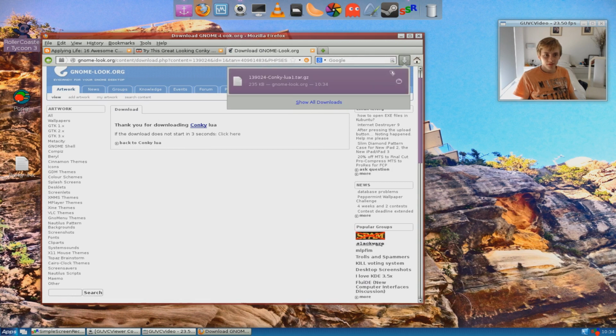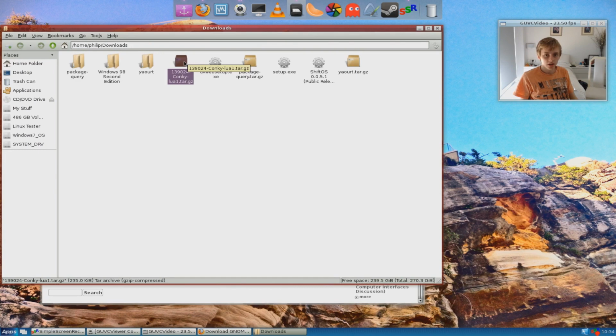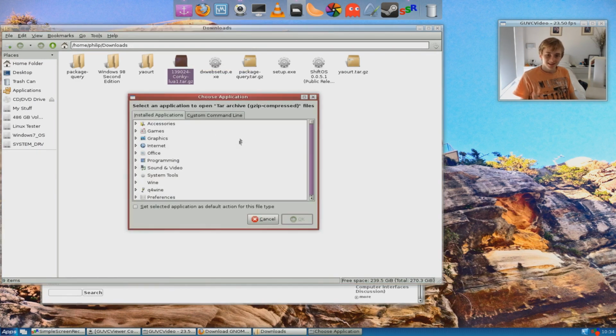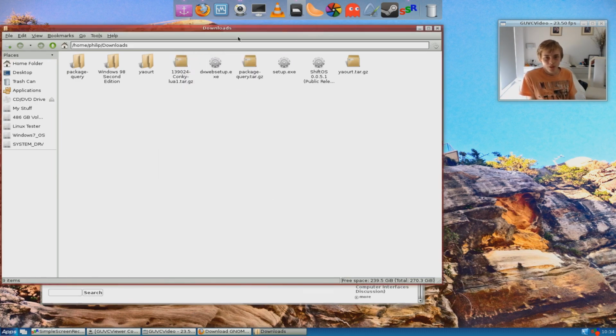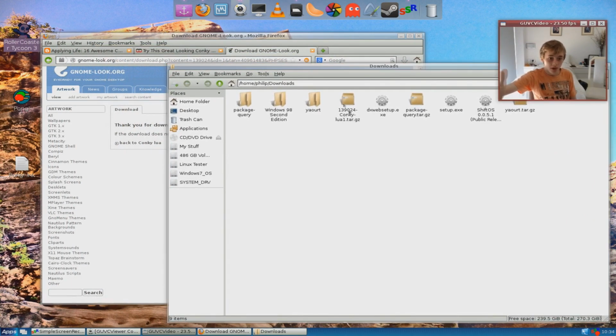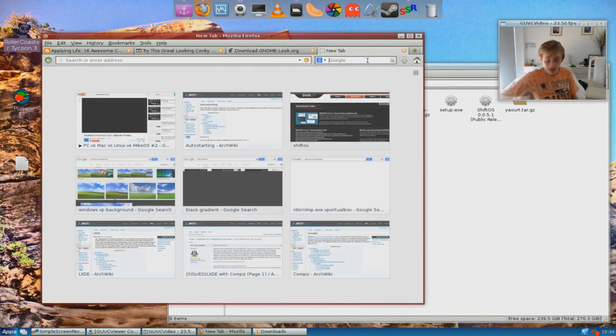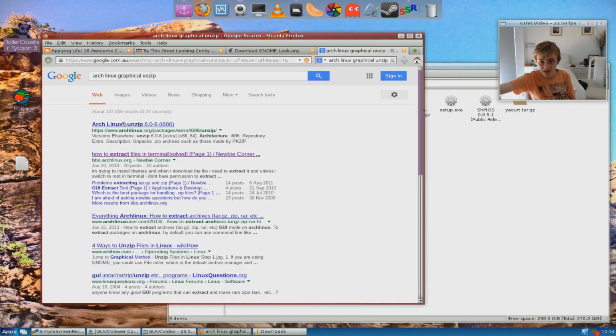Save. Okay. Open this up. Where is it? Conky. There it is. Ah, I wish I could open this. You know what? Let's just make that something I do now. Let's try and get an actual program that I can use to graphically open these tar.gz files from now on. So, Arch Linux graphical unzip. I don't know. Oh, there's a normal unzip. GUI extract tool. Okay, that would be good.